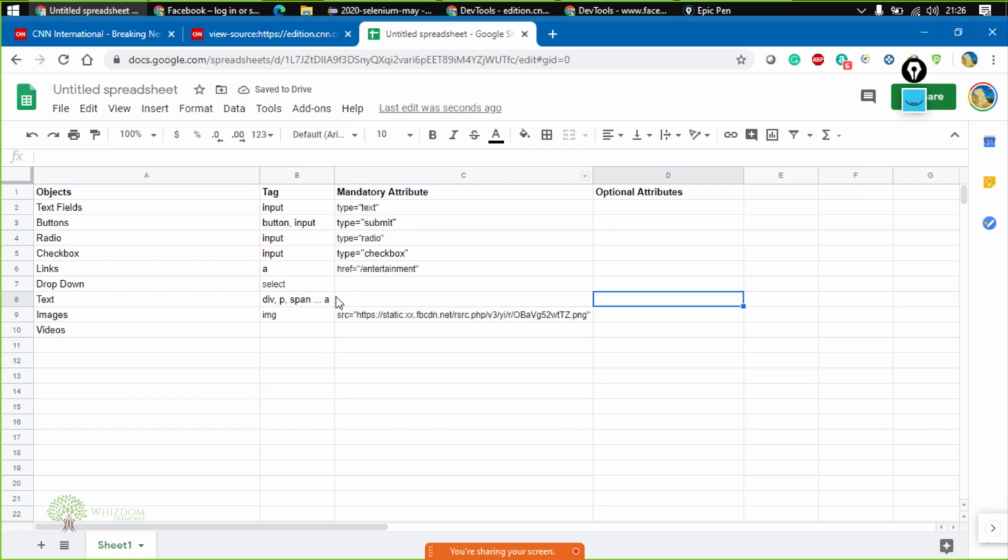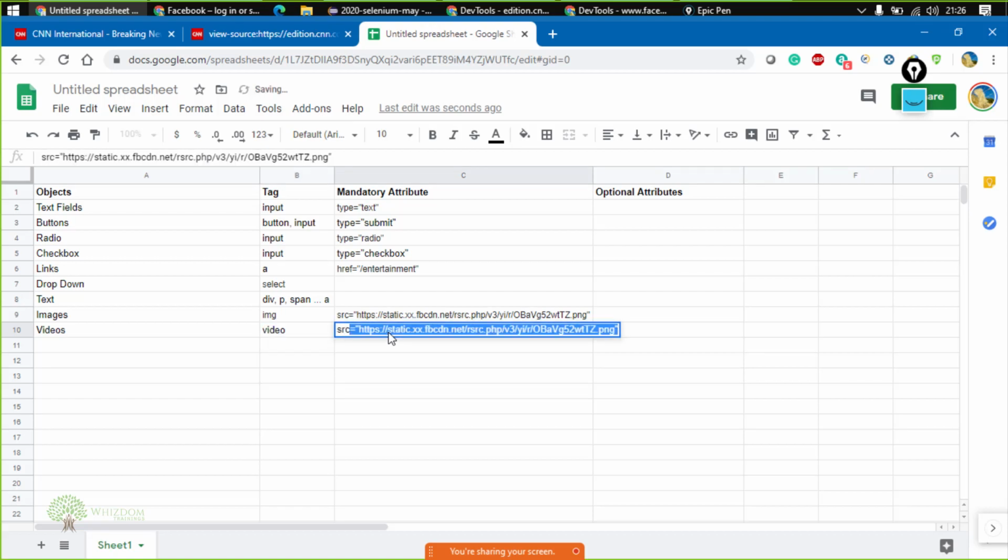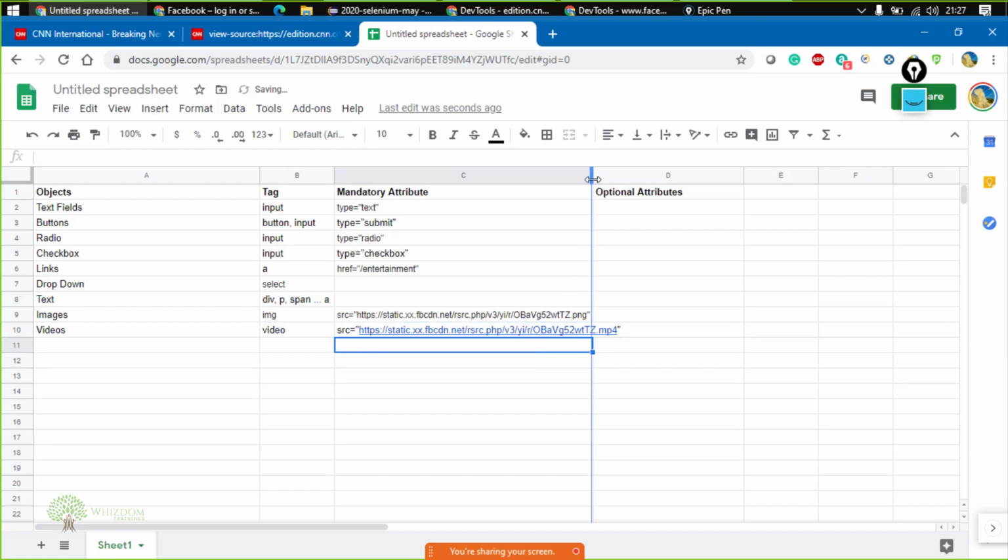Now over here, let us just come to optional attributes. So these are the things. Okay, one thing is left, the video tag. In HTML5, videos are denoted by the video tag, and the mandatory attribute is again src, that is source, right? But there should be a video path, not an image path. For example, say mp4, right? So you should provide an mp4 path here. So we are done with these.